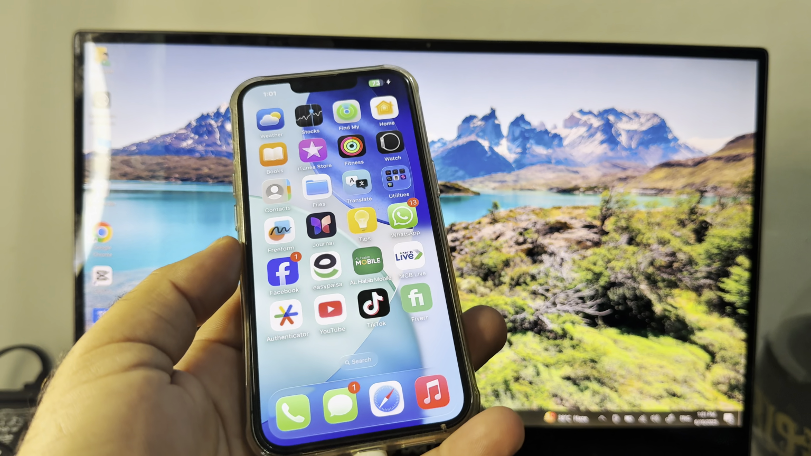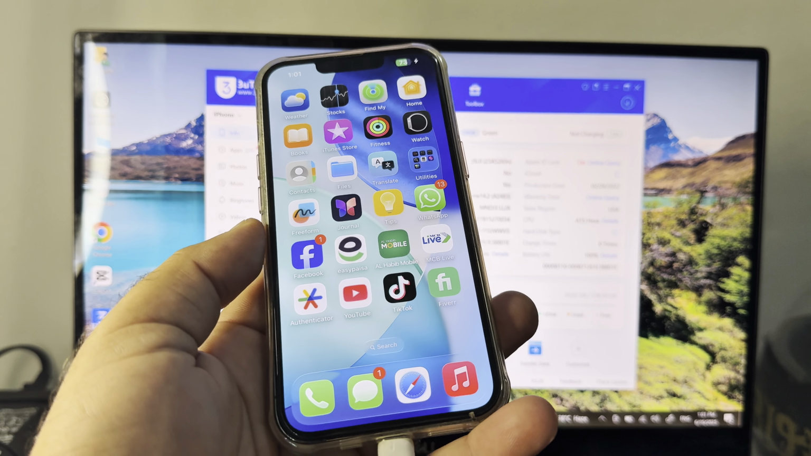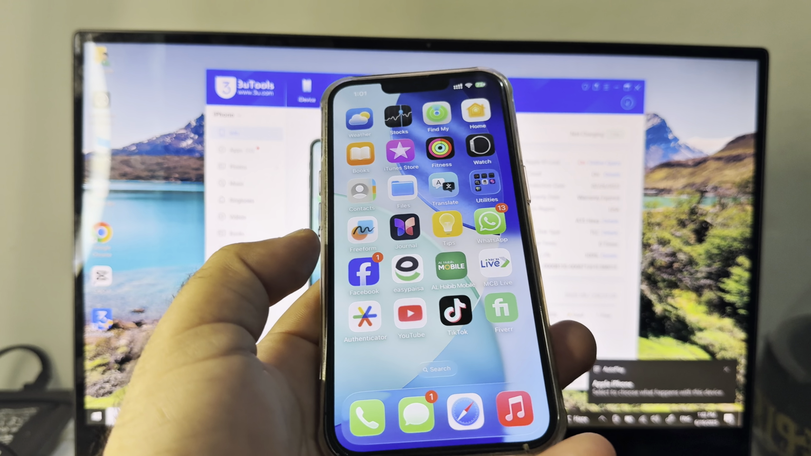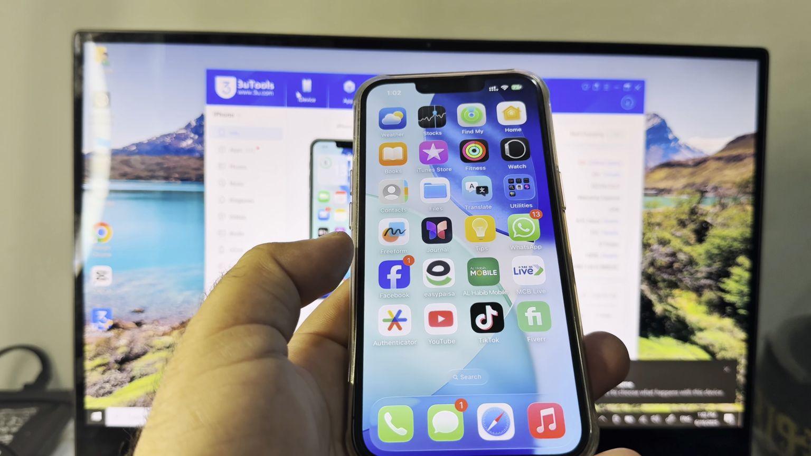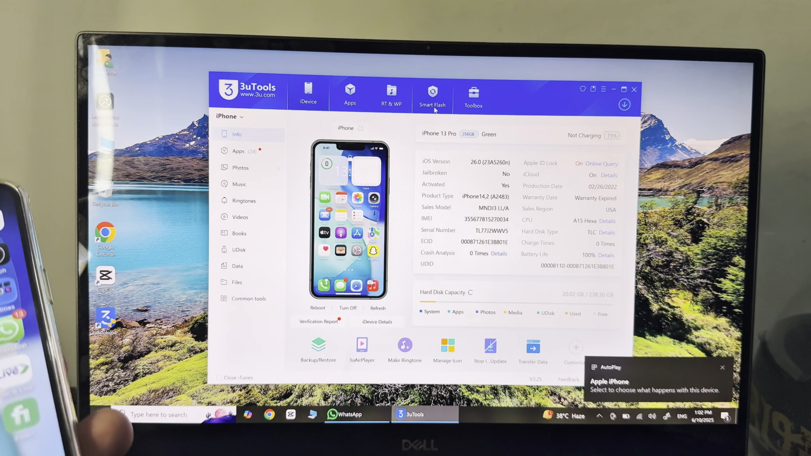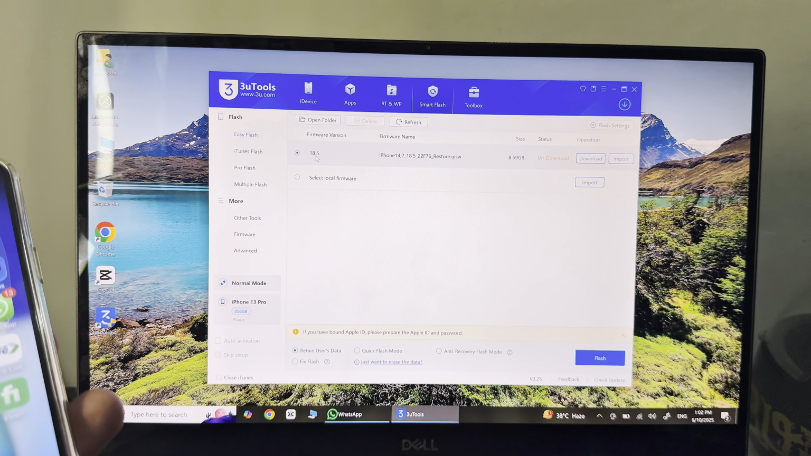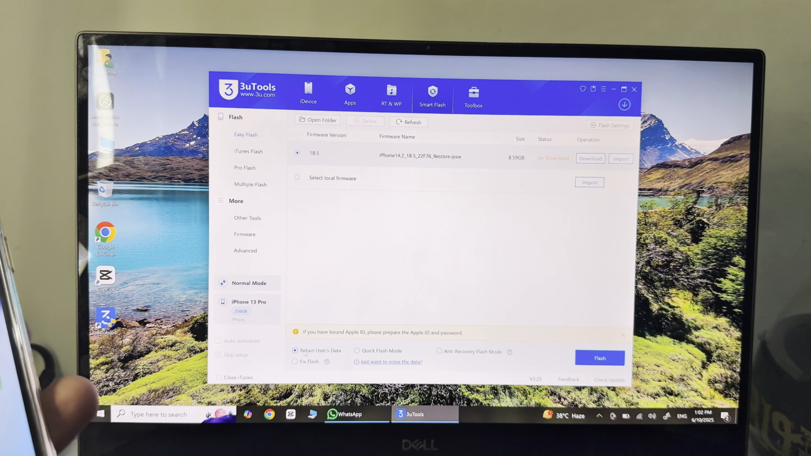So you may check, this will be shown. Here you may select your iPhone as a trusted device. Then you may click here, and after that you may see the option of Smart Flash. So you may click here, and this will show the iOS 18.5 version. So you may simply download this one from here, and after that you may see the option of retain user data.